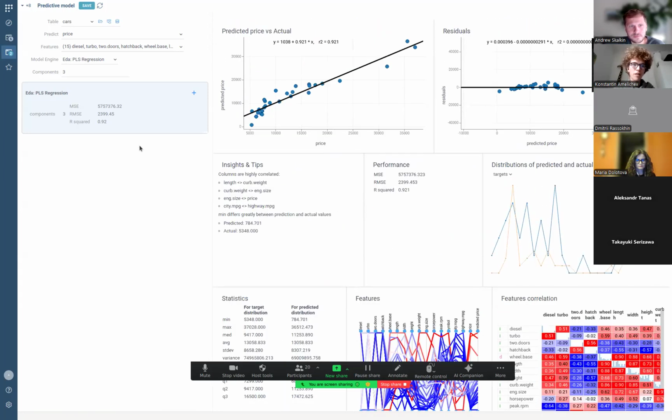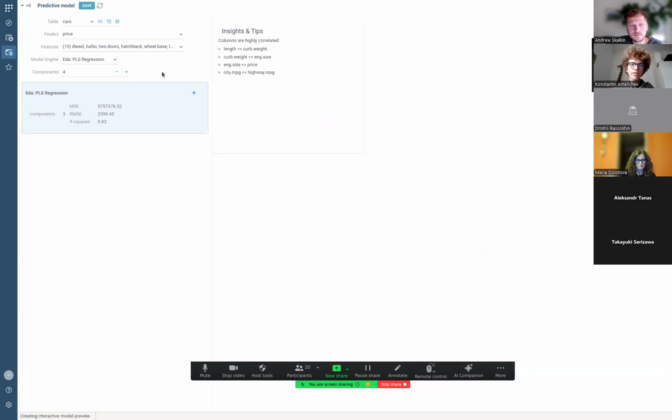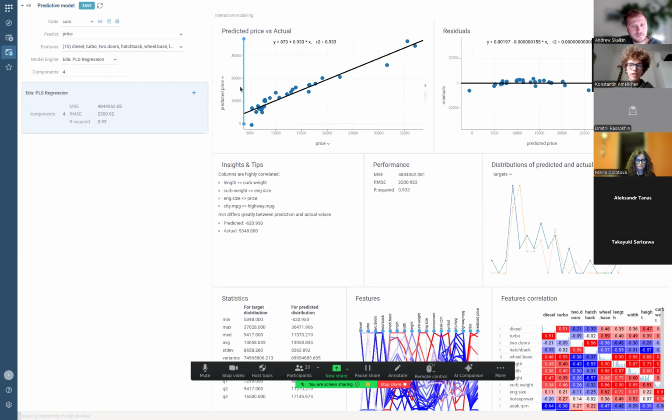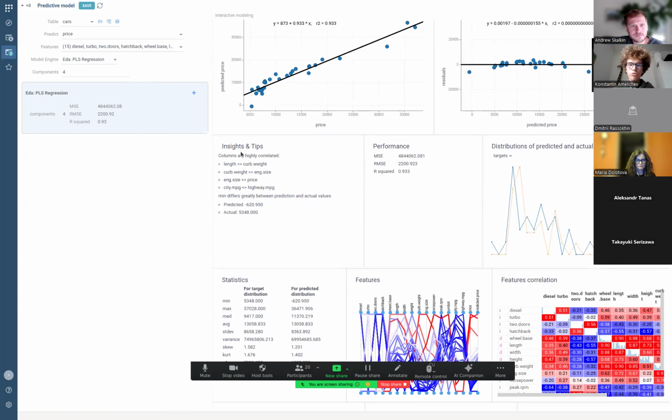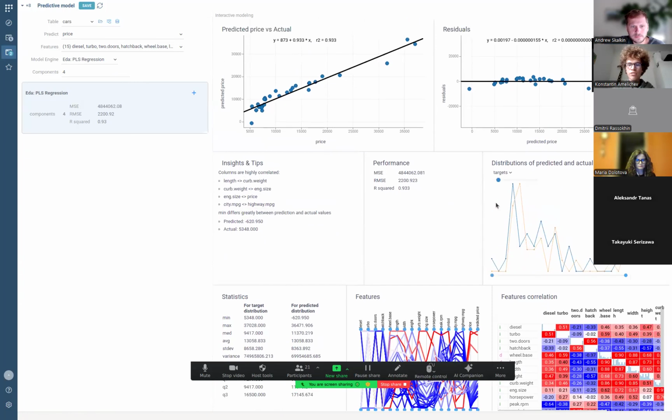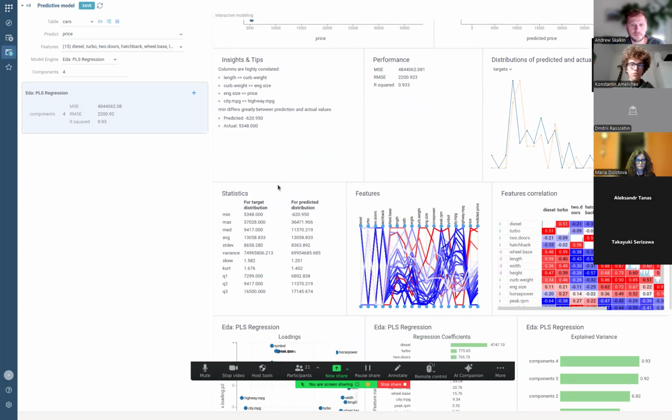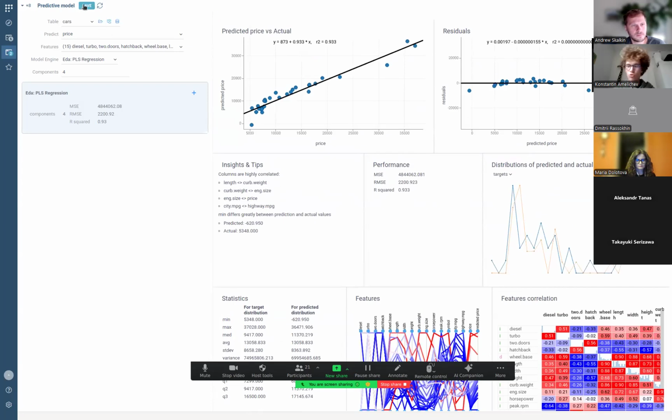Let's play a bit with parameters so we can improve the number of components, because we can see currently that, for example, distributions are not really the same. When I click on the plus sign near components, the model retrains, and now we get a better distribution. We can see that R squared for our case is 0.9, so it's pretty high, and we can just save this model to use it in the future. I click OK, and it saves.